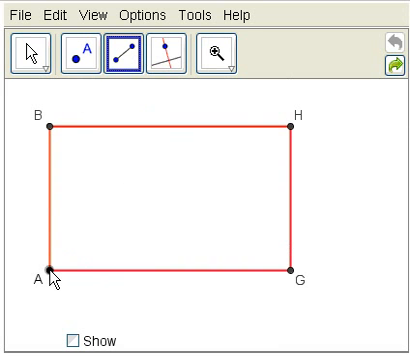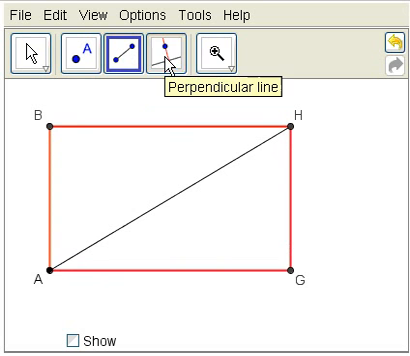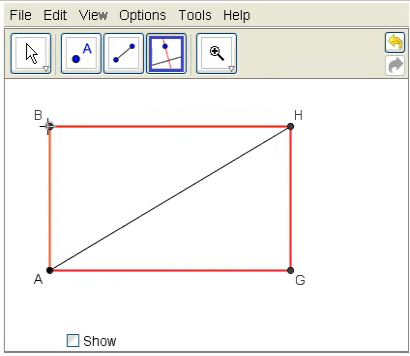But do the following, that is, create a diagonal. It could be in either direction. I'm going to go from A to H. And then I'm going to create a perpendicular from the other vertex perpendicular to the diagonal. That's one click on the vertex, one click on the diagonal.